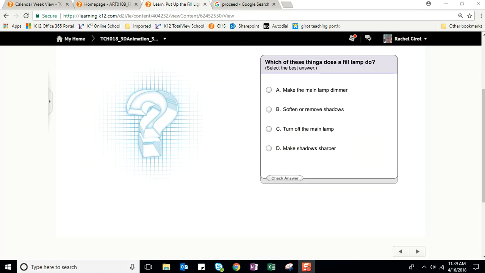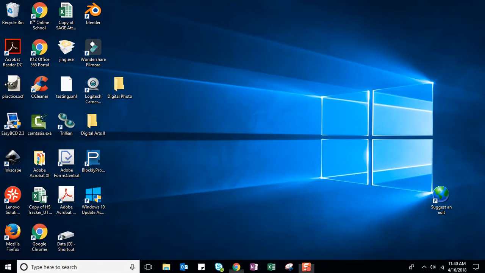But first, quiz. Which of these things does a fill lamp do? Does it make a main lamp dimmer? Does it soften or remove shadows? Does it turn off the main lamp or make shadows sharper? I'm going to go with B. The correct answer is B, soften or remove shadows.